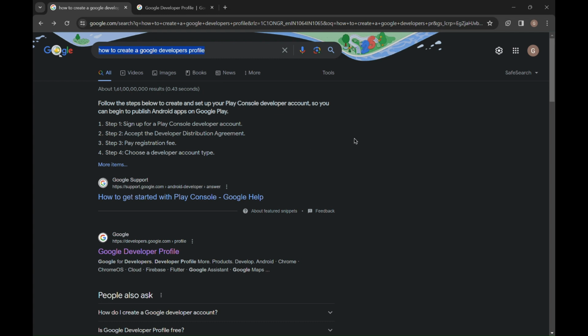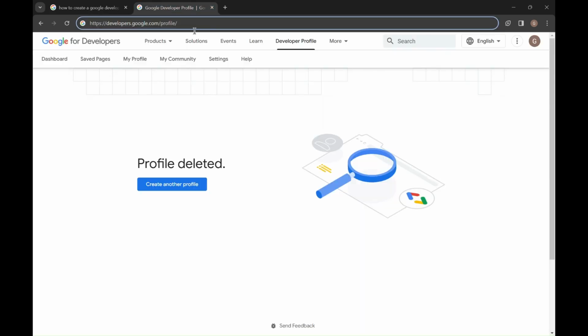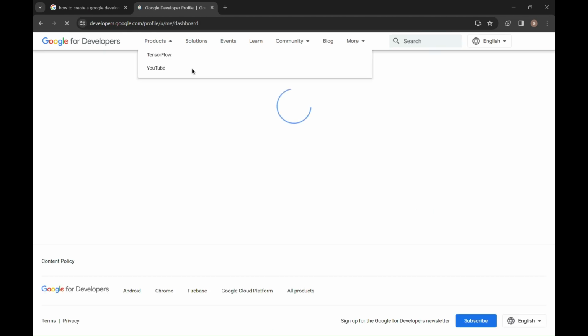So let's get started. Head over to Google and type this right here, how to create a Google developer's profile. You could do that, or otherwise you can copy the link from the description, which is over here. You can click on it.